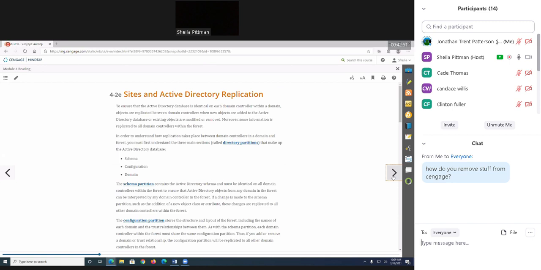Okay. Sites and directory replication. So objects that are replicated between the domain controllers, basically when a new object is added in Active Directory, if you move it, change it, delete it, not all that information is replicated to all the domain controllers within the forest. The amount of information that it sends to all those other domain controllers depends on how you have it set up.